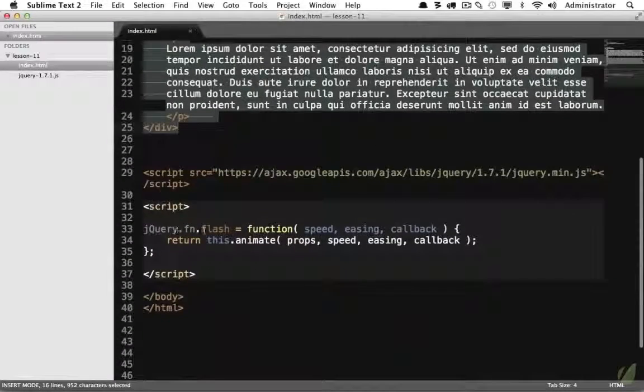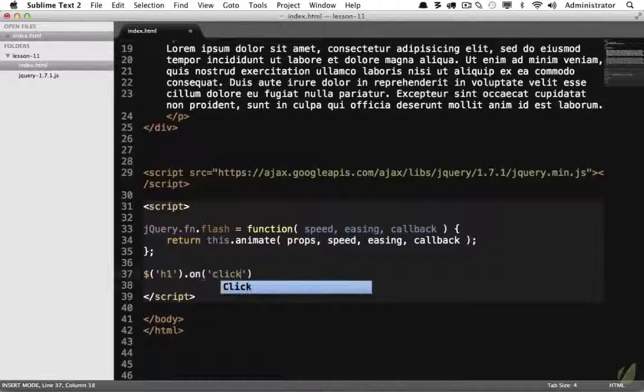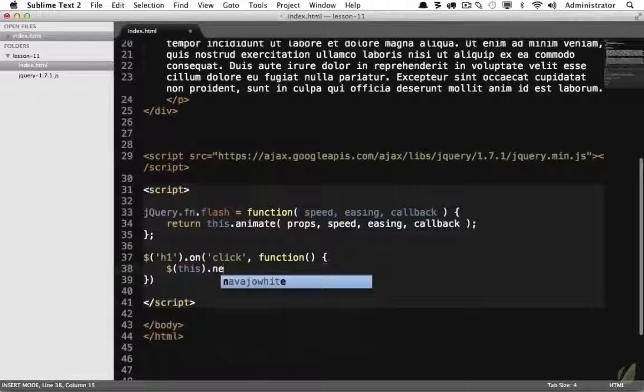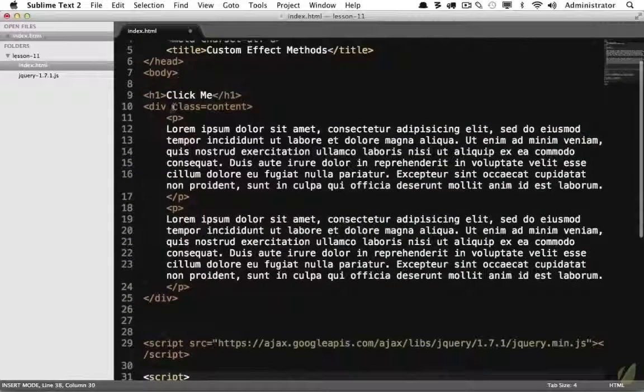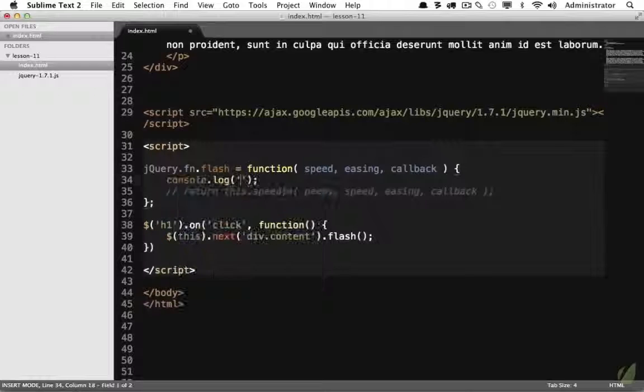Right here, jQuery.fn.flash, we want to set it up like that so that we can get that h1, and when it is clicked, then we will call this. Once again, we're going to get that next div with a class of content right here, and we're going to call that method on it. We're going to call flash like so. So when we do that, if I comment this out, we can be sure that this method is going to be called. Click on it, and now we see hi there has been called.